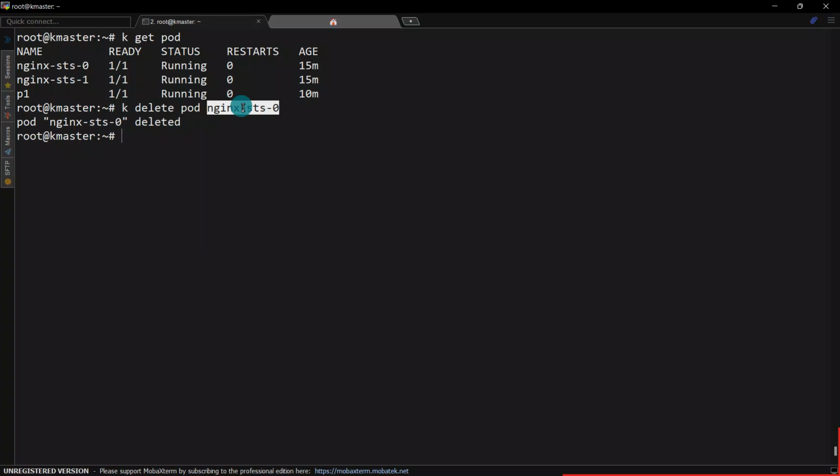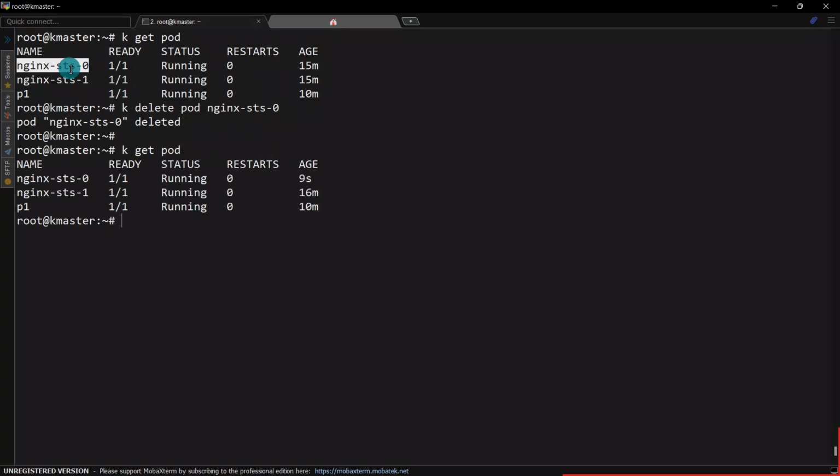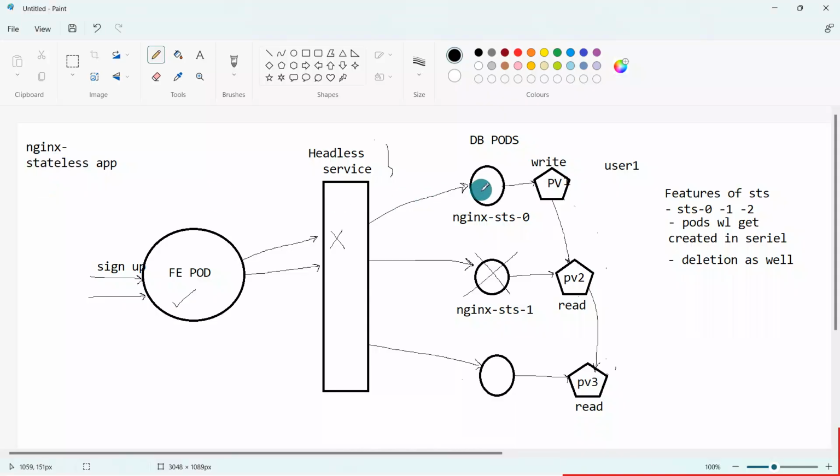Because persistent volume is attached to it, that's where the name of the pod will still remain the same. If you just see, 9 seconds before we got one pod created but with the same name. So these are the features of stateful set, that if you delete any of the pod by mistake, that pod will get recreated with the same name, just because each and everything is to be in sequential manner, and this is connected to a persistent volume again.